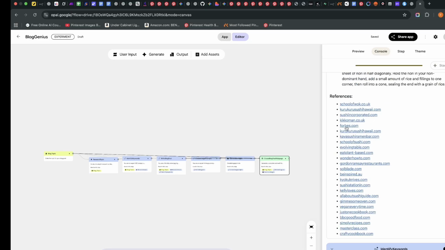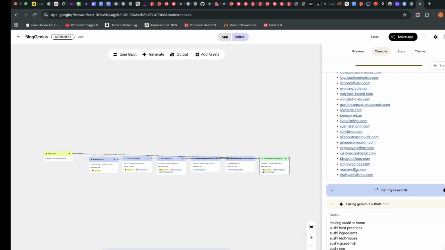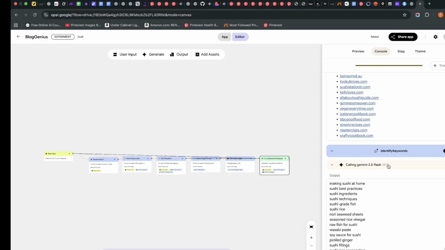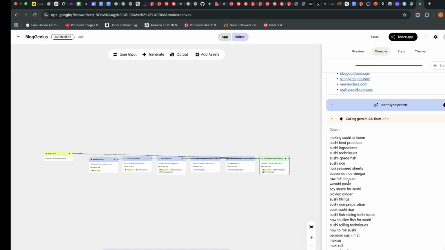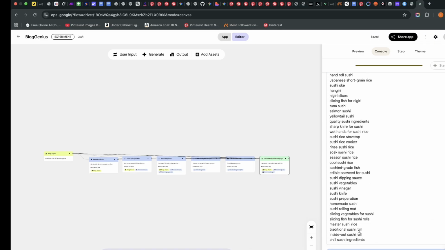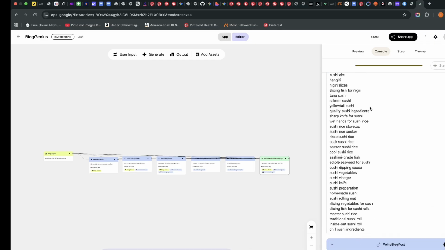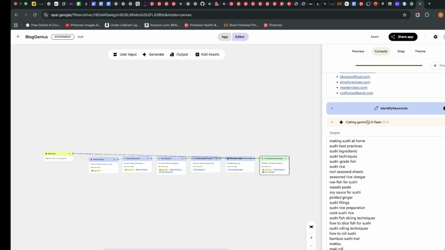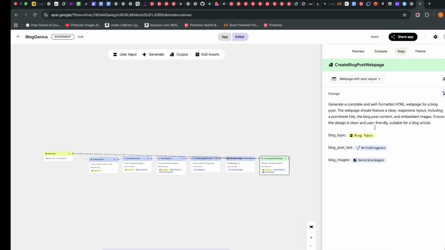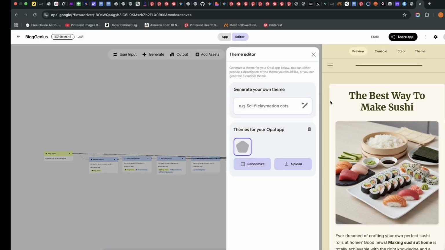You can see this is a summary of everything that is happening, every single thing. So it goes through and references a number of websites in order to get this, and then it identifies keywords, who made sushi, all of this. So you could also turn this into a keyword research tool. You could create a keyword research tool using this. And if we go to step, so these are the steps. You can change the theme here.